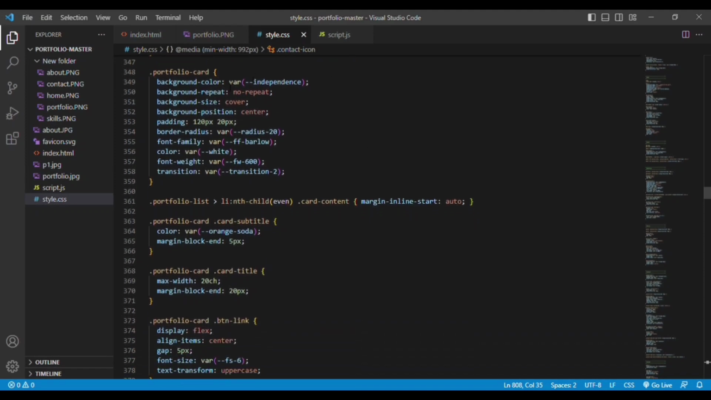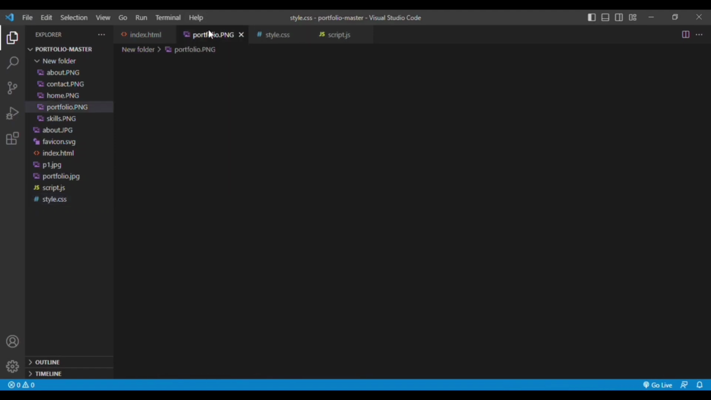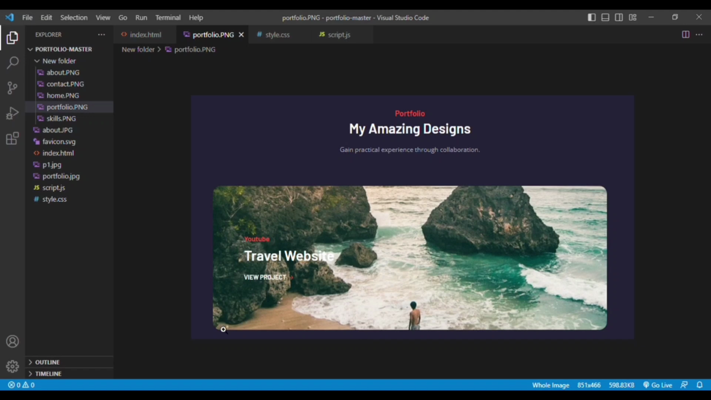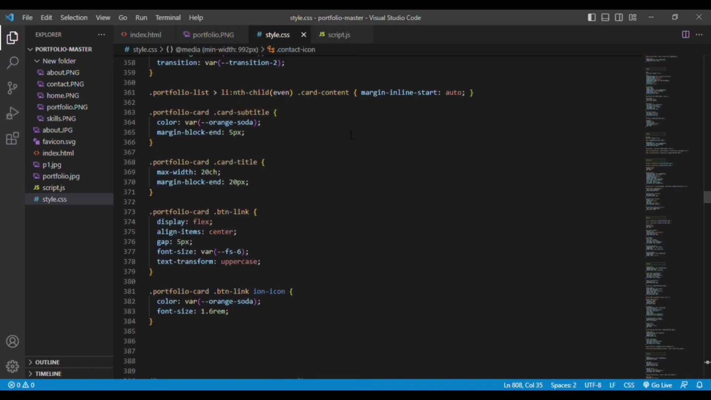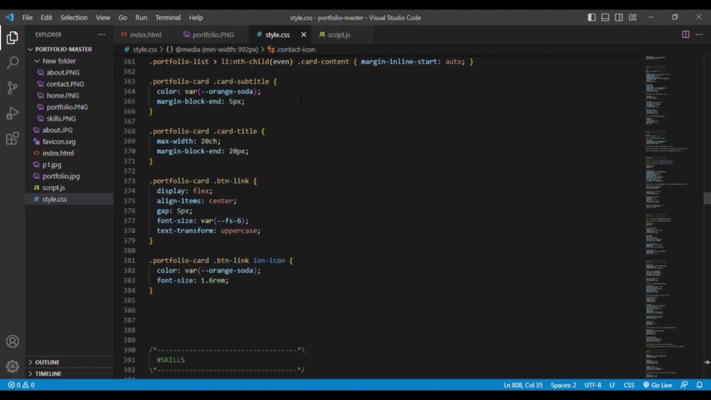Then we have portfolio card. For that, we are adding the background color with functions, font values, border radius. You can see the border radius here also. The curved edges is nothing but because of adding border radius, we are getting curved edges to the portfolio image. Then for the margin left, inline start is auto for the last child.